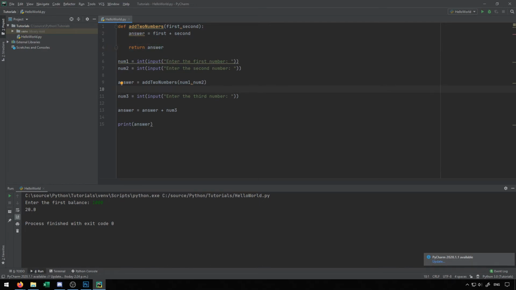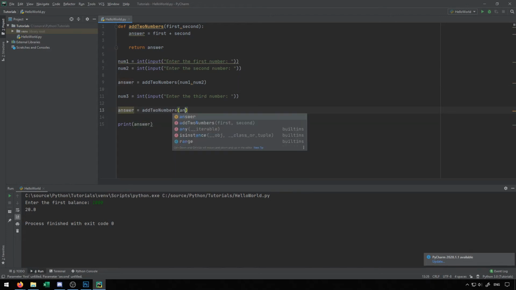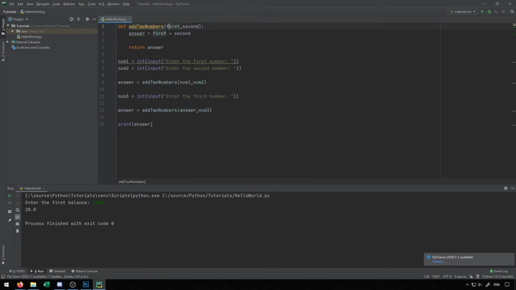And then from here, rather than doing answer plus num3, we can simply do add two numbers, answer num3, right? And again, it will call this function, providing it with the answer and num3, right? It will add those two together. Then it returns back answer, which means that this answer here is set equal to the sum of the two numbers. So this is the equivalent logic.